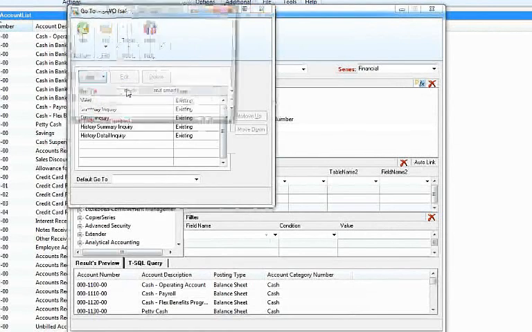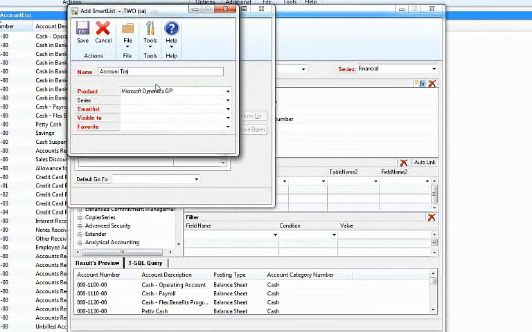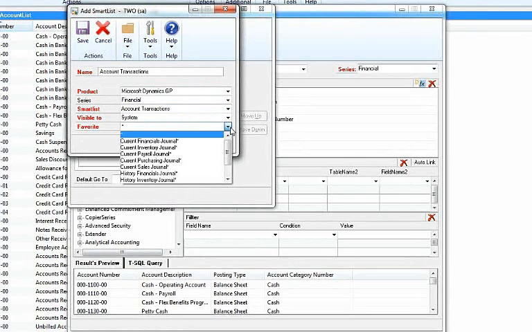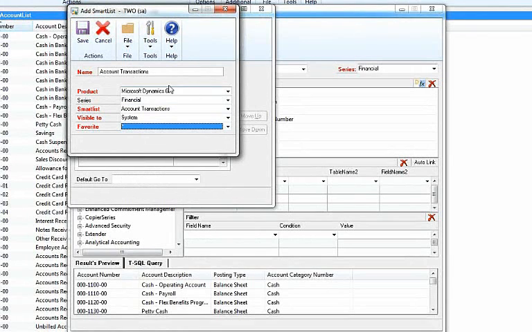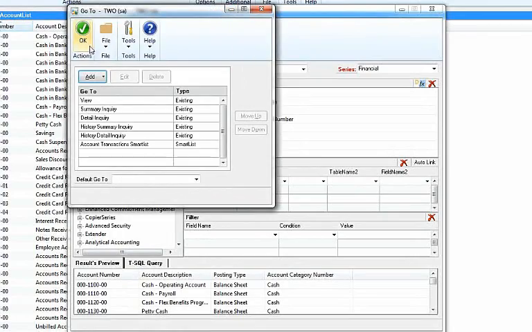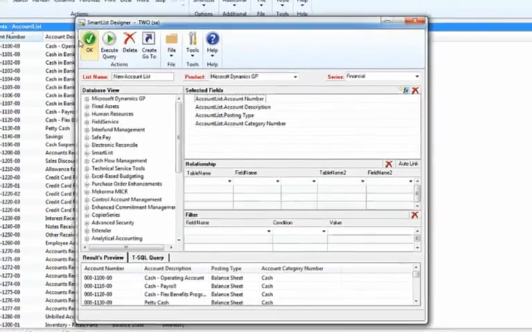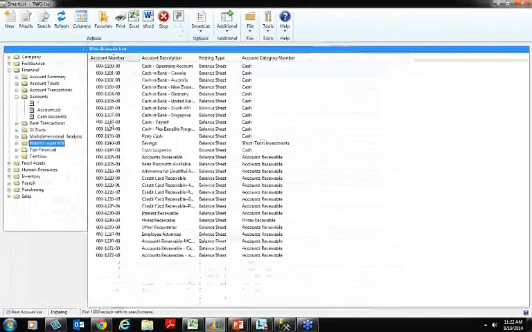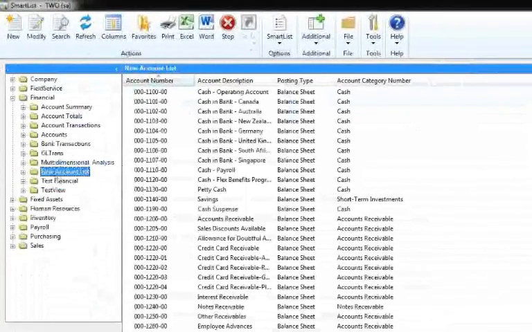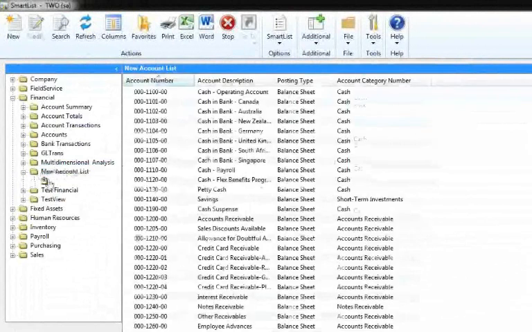So if I wanted to open a GP Smart List, I'm going to open my Account Transactions Smart List, and my series, I'm going to say, is going to be my account transactions, and it's going to be visible to everybody, essentially. And I could pick a particular favorite if I wanted to add that in there as well. In this case, I'm just going to have it open the default, and I'm going to save that. We'll hit OK and OK. And now my Smart List is going to refresh, and you'll see I have my new account list down here.